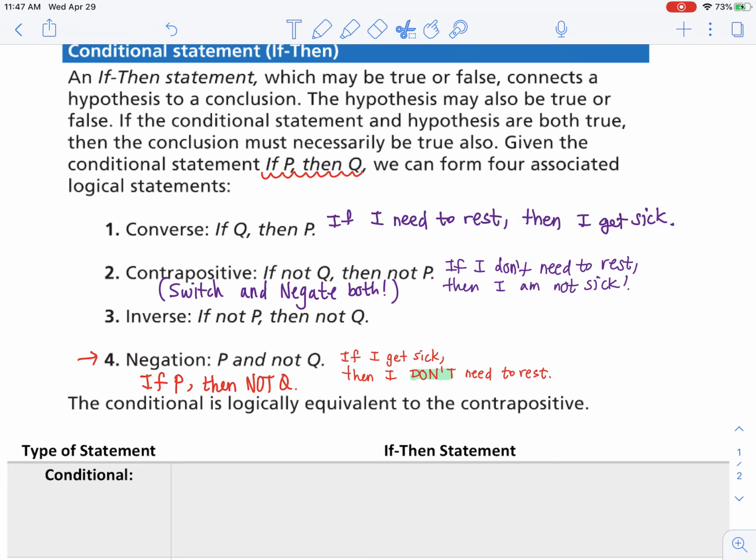And that sounds like a true statement, right? If I don't need to rest, then I'm not really sick. But that's how you make contrapositive. You switch your hypothesis and conclusion, you switch the order, and then you negate both of them. Notice that I'm putting "not," "don't," and "not" when I'm making contrapositive. Now, inverse is you don't switch, no switch, just negate both.